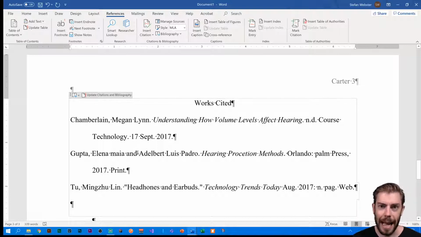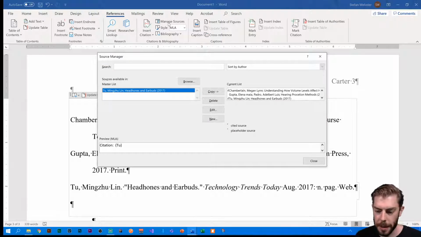Now, let's say that this is a rough draft of your paper, and you later on add in other sources or decide that a source is not so good and you want to replace it with another source, and so you take it out. We can always change the sources with our Manage Sources button here, and we can decide to add a source or remove it from our master list. Anything over here on the current list side is going to be what's in our works cited.